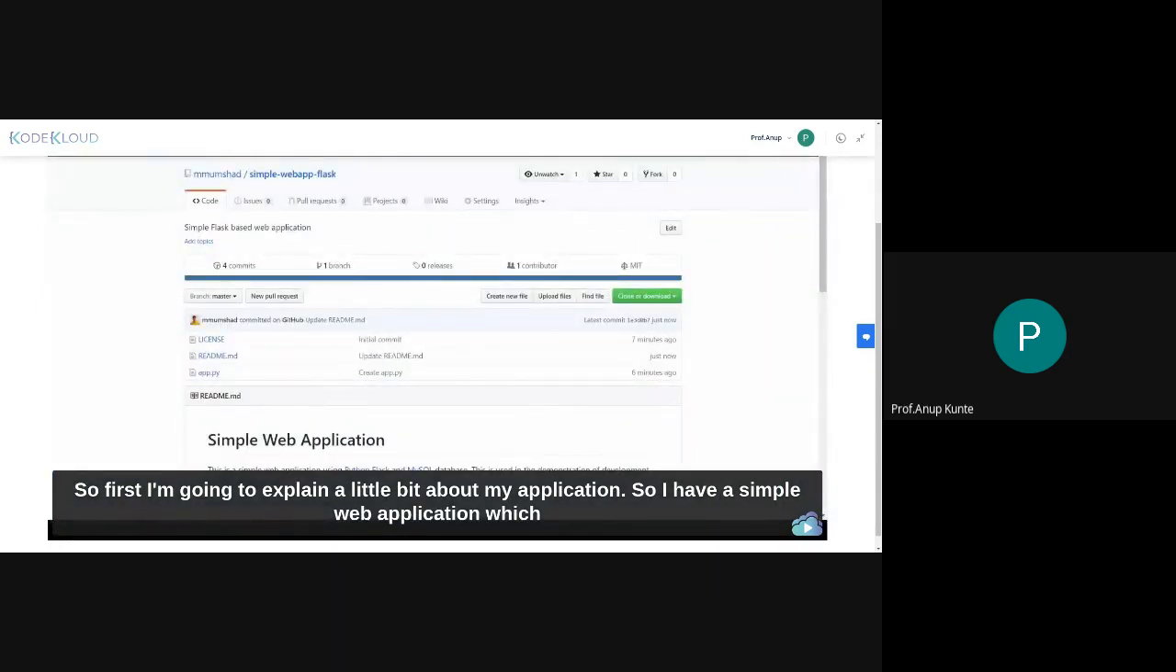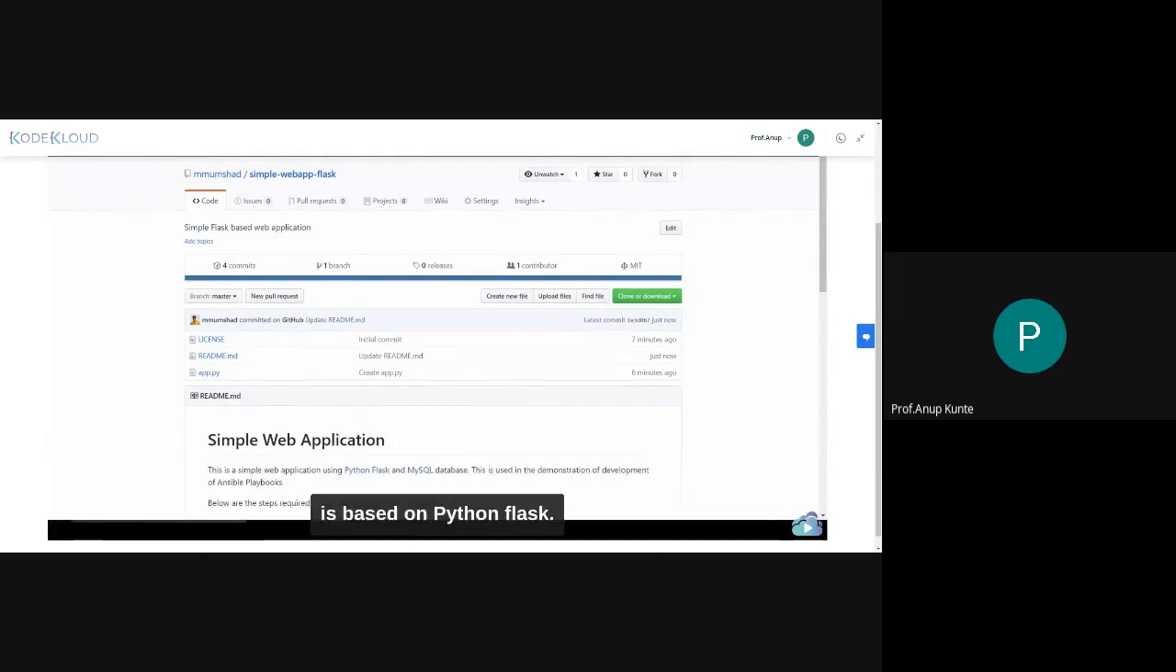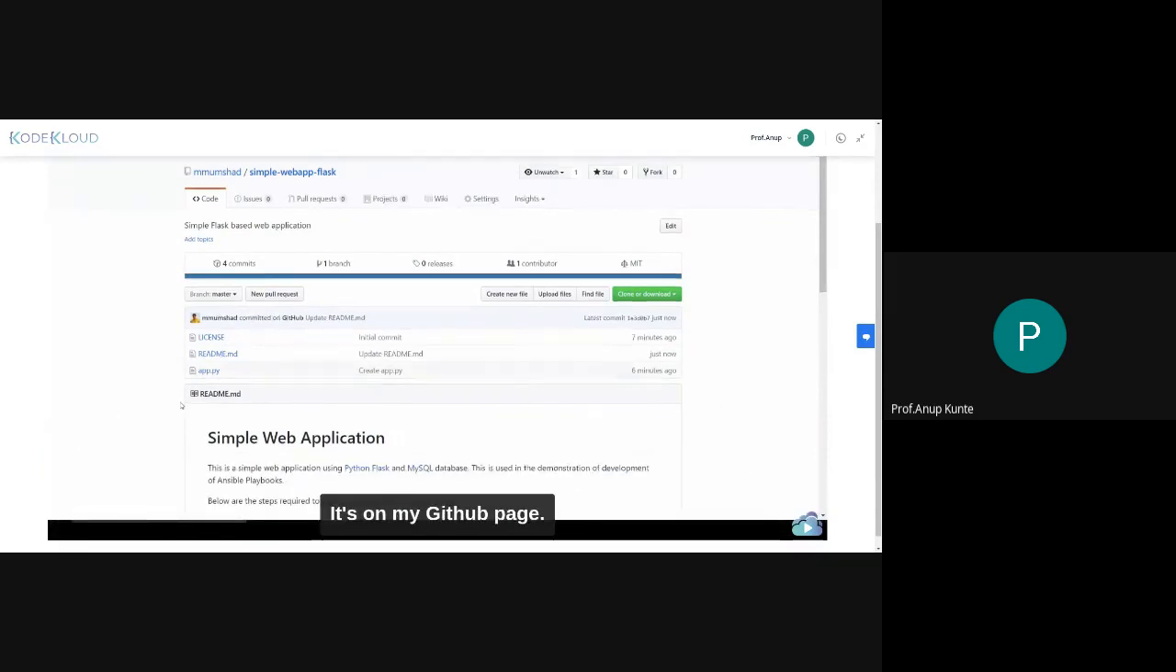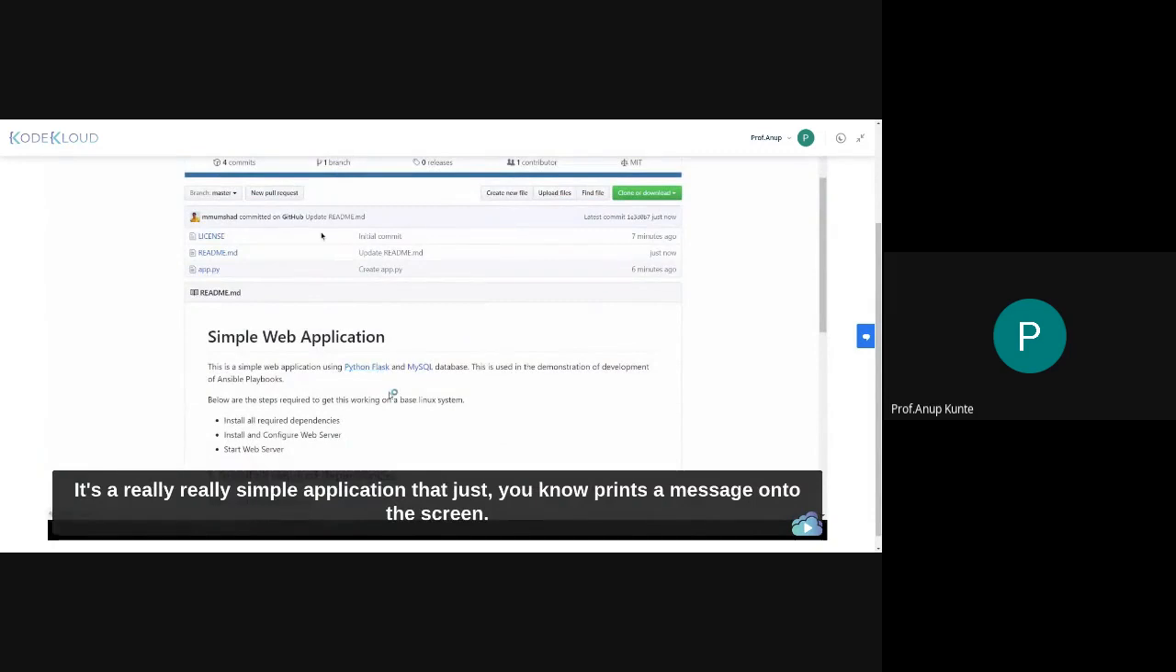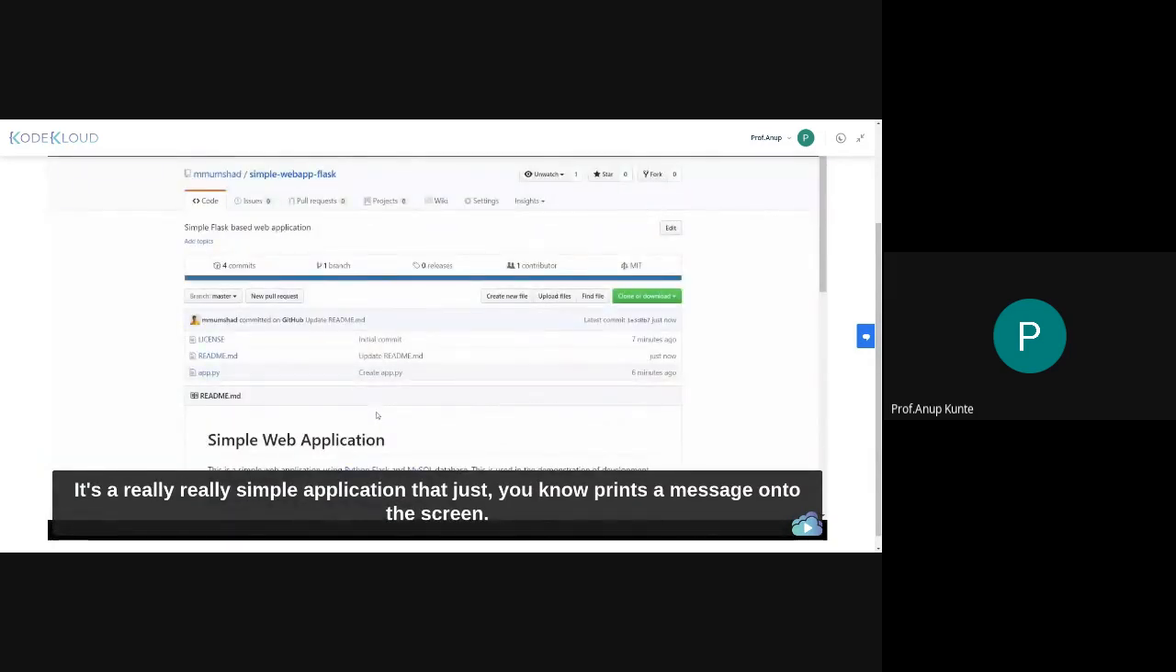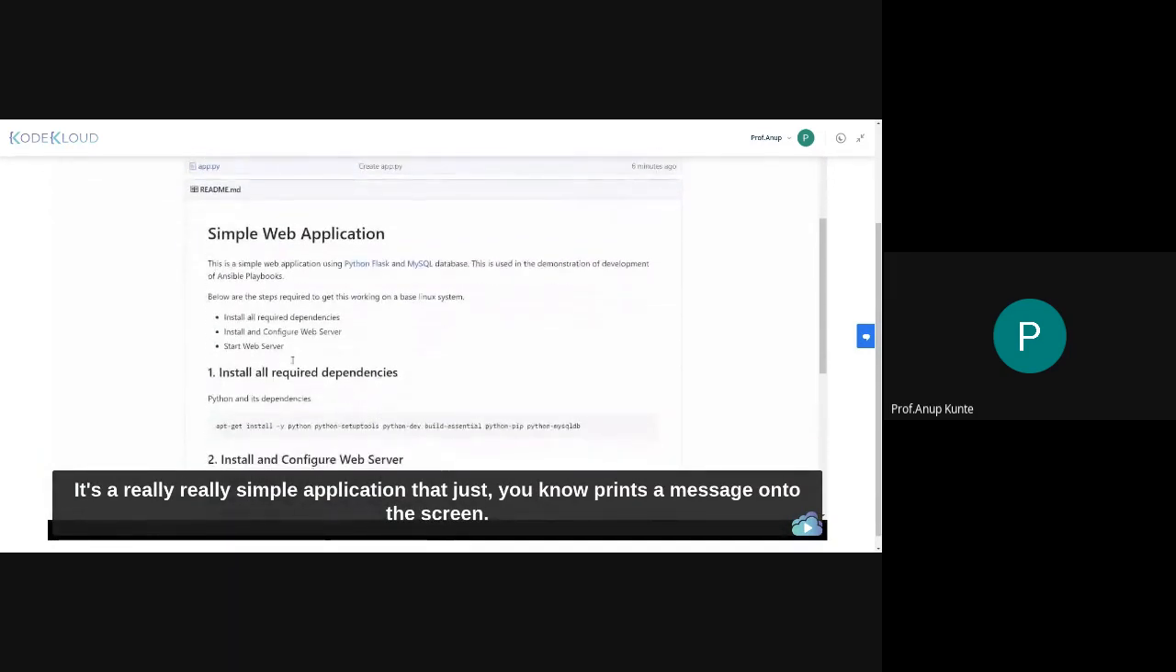I have a simple web application which is based on Python Flask. It's on my GitHub page. It's a really simple application that just prints a message onto the screen.